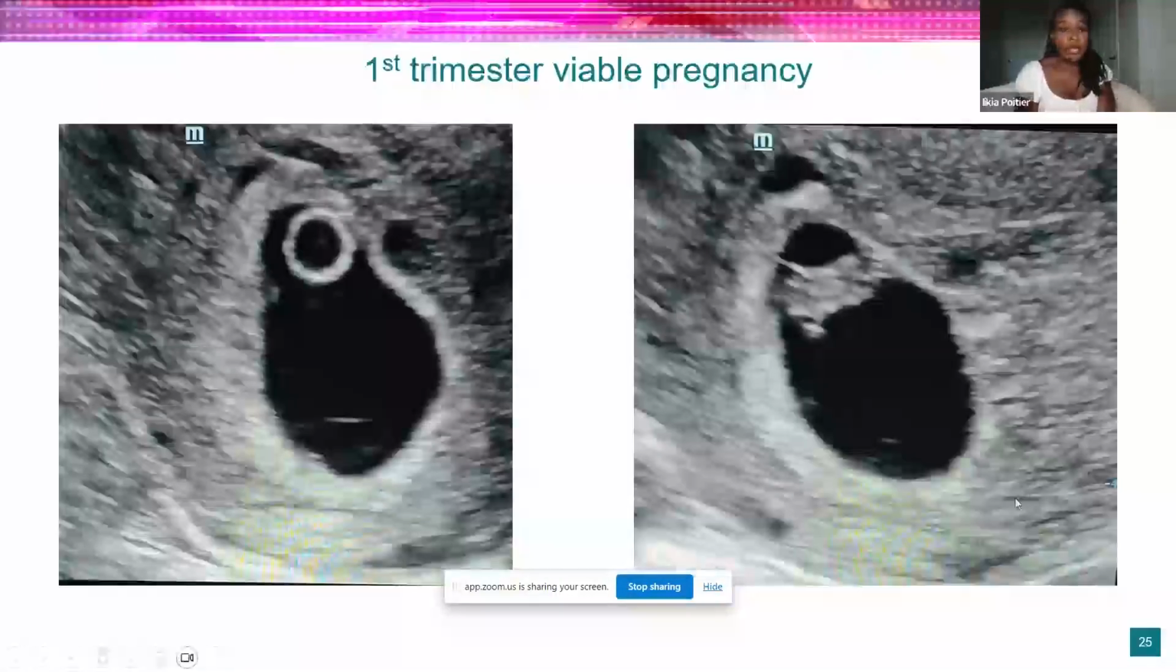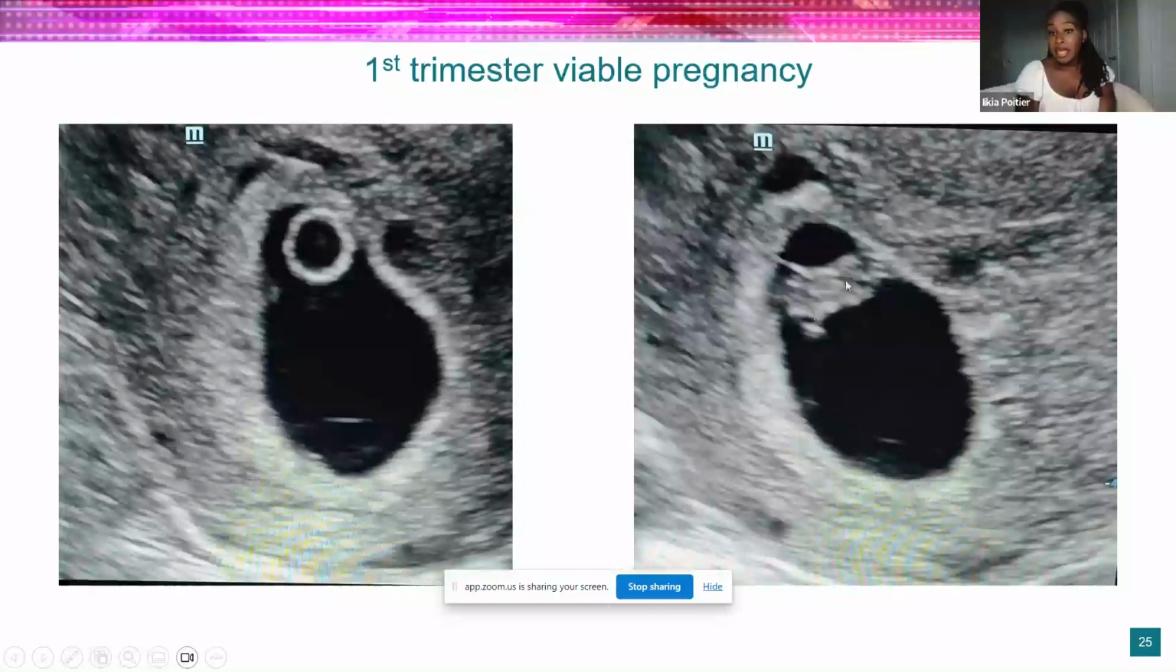All right, so here we have some more pictures of the gestational sac with the yolk sac. It's a perfect yolk sac here. And then here is an embryo. These are viable pregnancies.